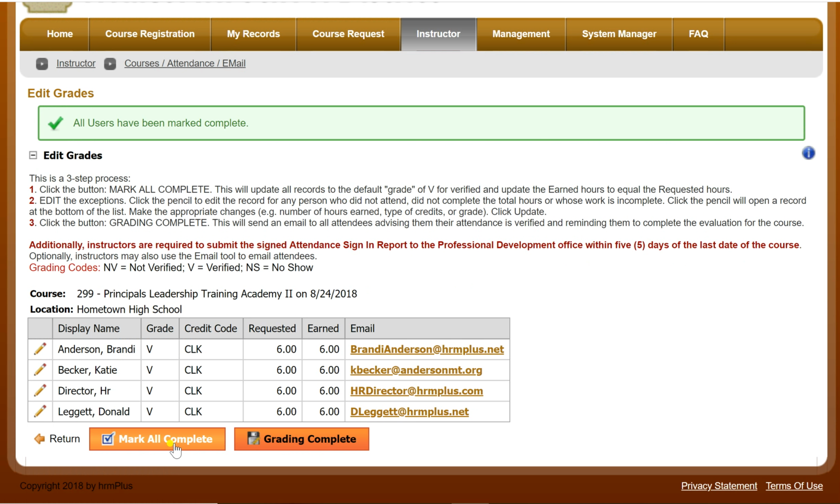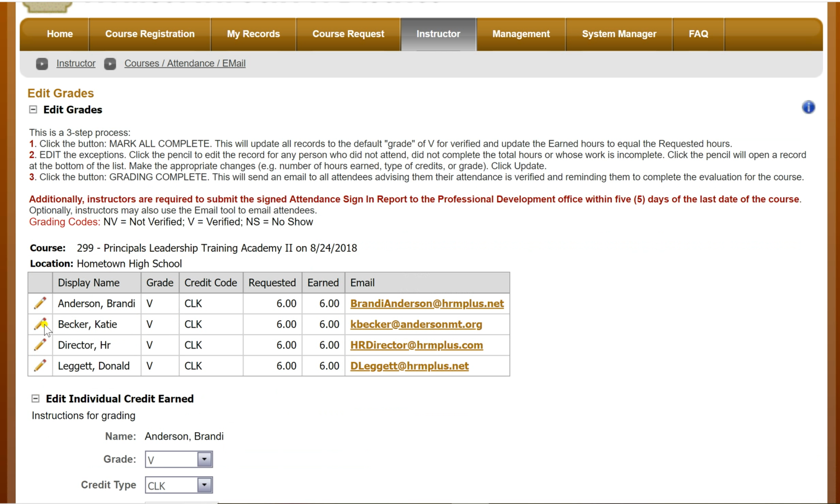The second step is to edit your exceptions. You're going to take that sign-in sheet, that roster that you have, and go through and check the record of all your participants and make sure that they're accurate, that they match. So I'm going to go down my list, and let's say that maybe Brandy, instead of coming to 6 hours, only attended 5. Then I'm going to edit her record to match what's on the sign-in sheet.